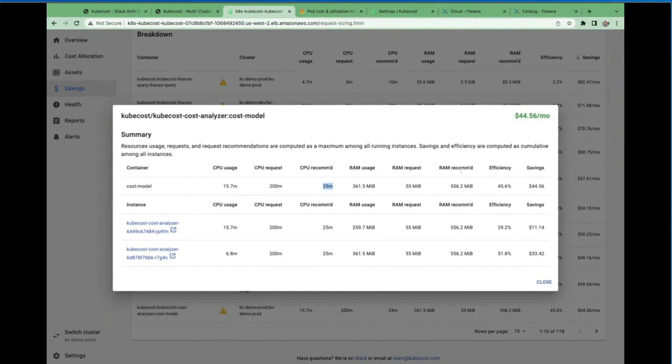Now, the memory is a different story. You can see that we're actually requesting only 55 megs of RAM, but we're actually consuming much more than that. So we're a bit under provisioned there. So we're consuming 360 megs of RAM. So based on that and the efficiency we're targeting, we're actually going to recommend upsizing that memory request to 556 megs of RAM. This is going to ensure that container can remain running and be able to be scheduled in different nodes we have within our cluster.